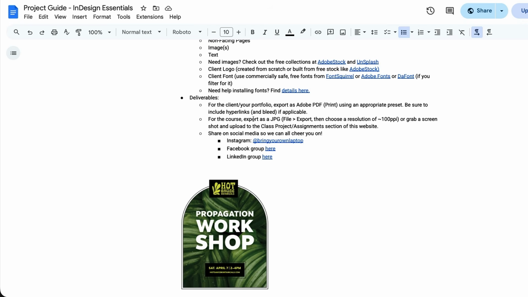And then for the course project, to be able to upload and share on the course site, it's not always going to take a PDF. To be safe, it's just easiest to export a JPEG. And then you can upload that. Or, of course, you can also make a screen grab and take a screenshot and post that to the class project and assignment section of the website. And of course, we'd love for you to share on social media and look forward to cheering you on.